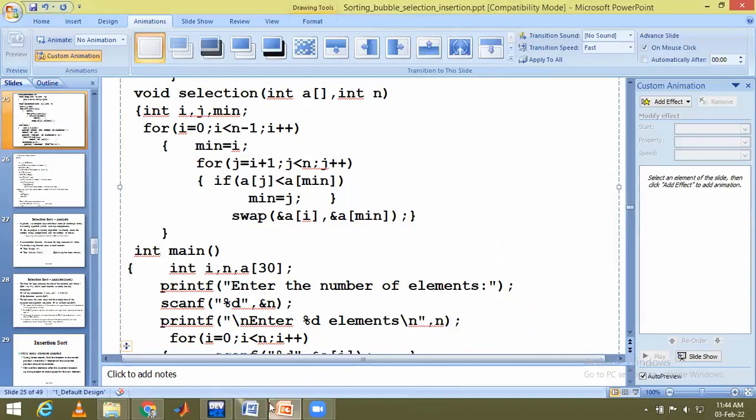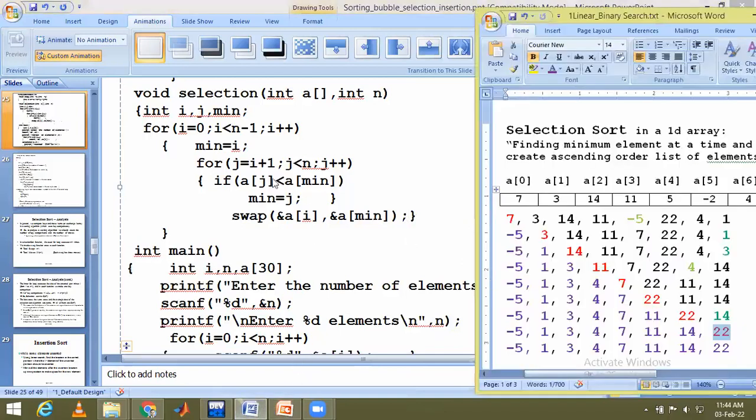If you are correctly getting it, then take a screenshot for the same also. Selection sort.